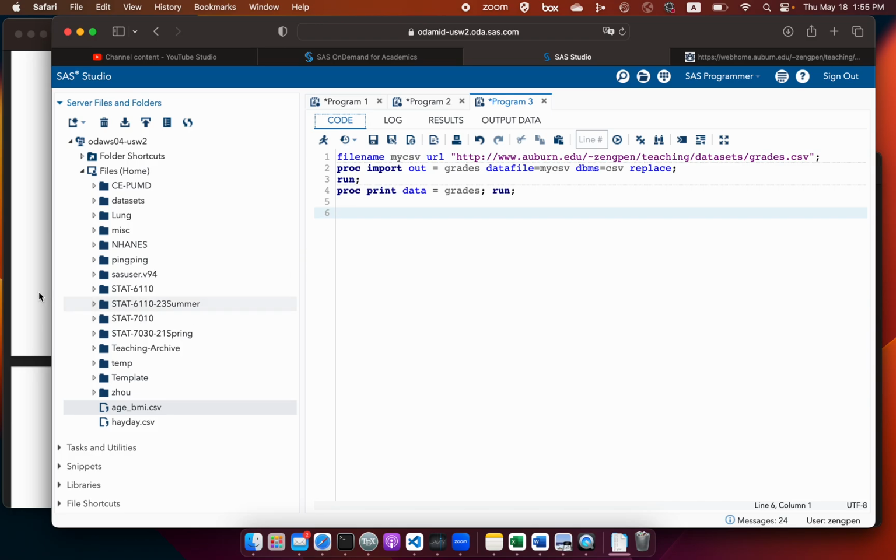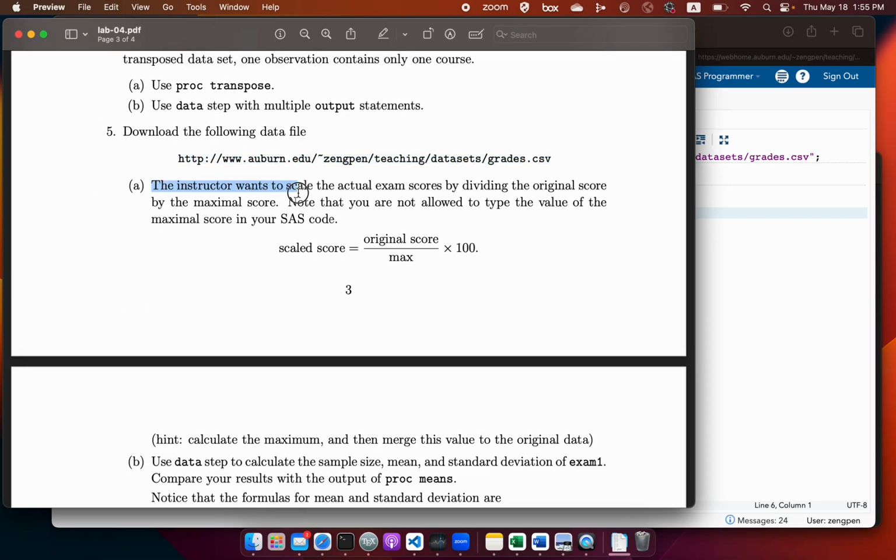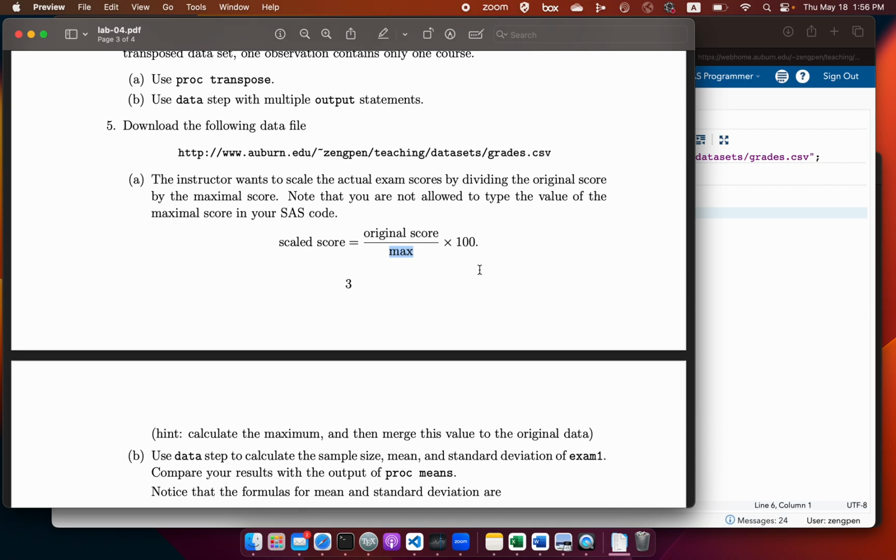Okay. So now the instructor wants to scale the actual exam scores by dividing the original score by the maximum score. So note that you are not allowed to type the value of the maximum score in your SAS code. The scaled score will be the original score divided by the maximum, and then multiplied by 100, right? Essentially, the highest score will be scaled to 100.